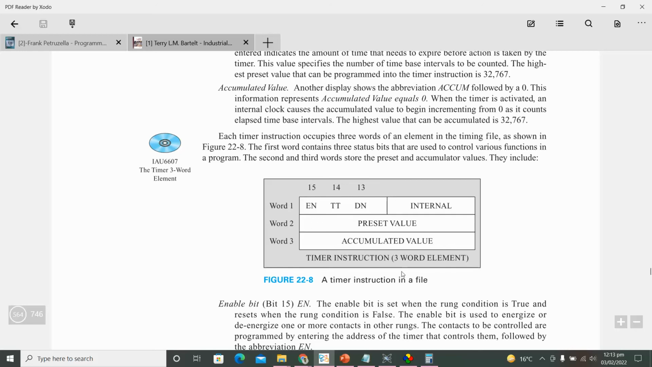जो इसका timing file है मेमोरी में, उसको अगर आप देखें तो 3 words ही ऑक्यूपाई करते हैं। 1 word is 2 bytes.